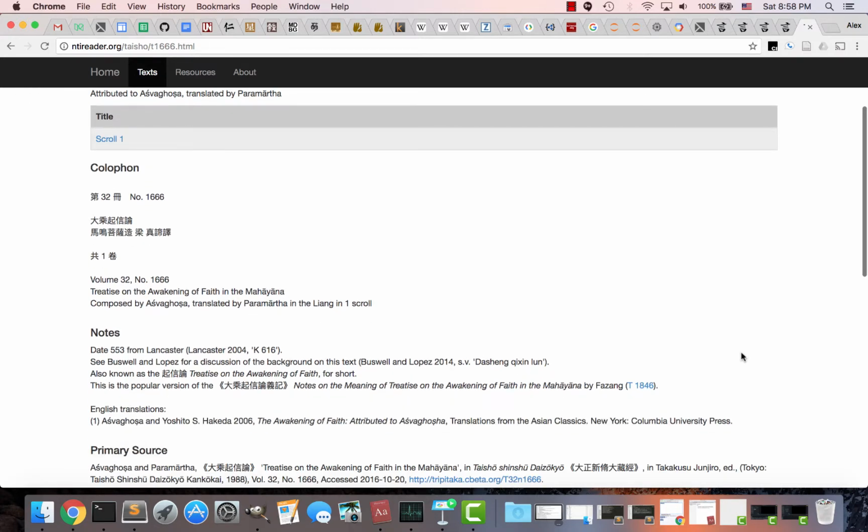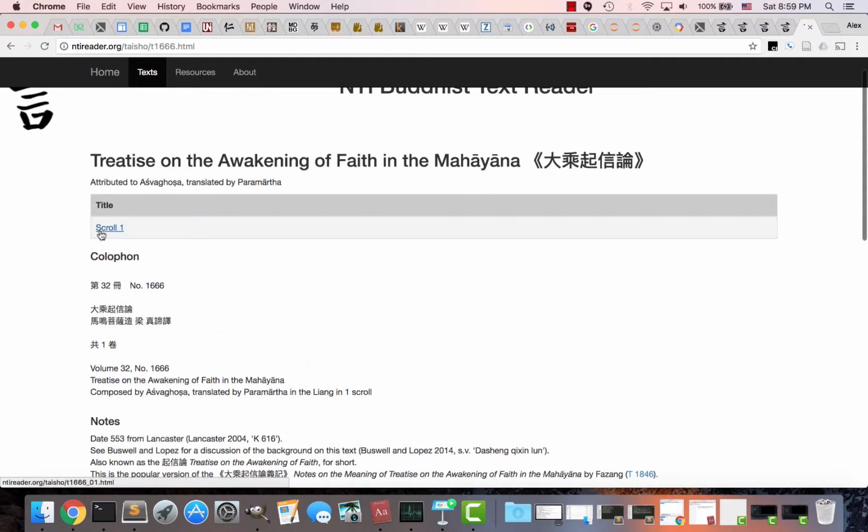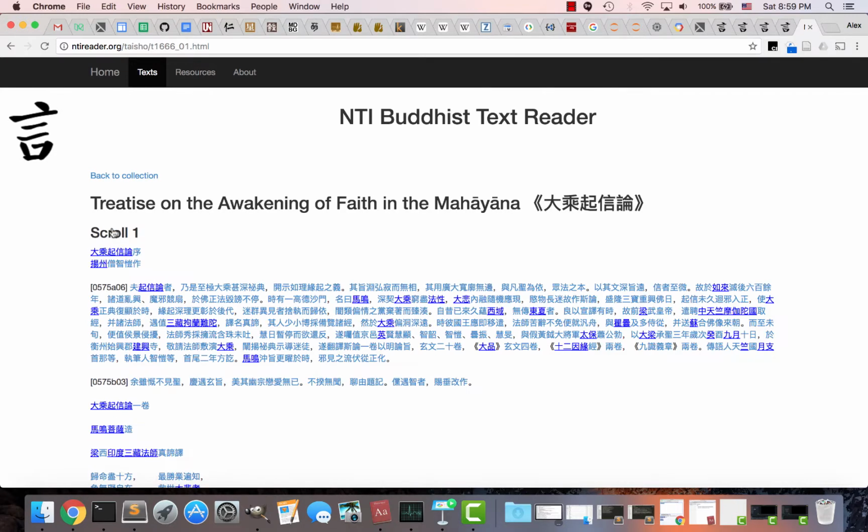Jindi Shi. And then some notes on it, with some details about the title of the text, Lancaster's outline of the Korean Buddhist Canon, Boswell and Lopez's discussion on the text, and some other notes on it. And translations, the main translation is by Hakeda. That is published and translated into Chinese. So let's look at the Chinese text of the Awakening of Faith in the Mahayana by clicking on the link here to scroll one of one.